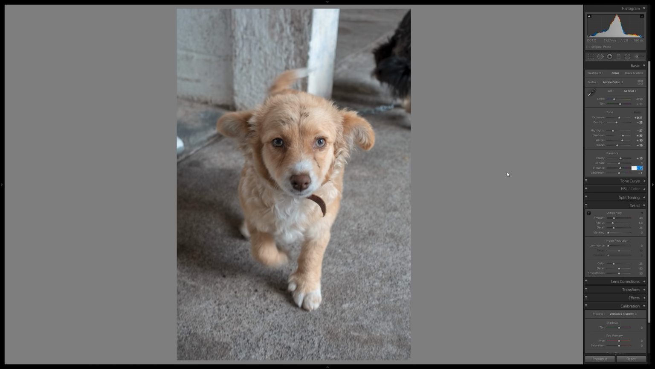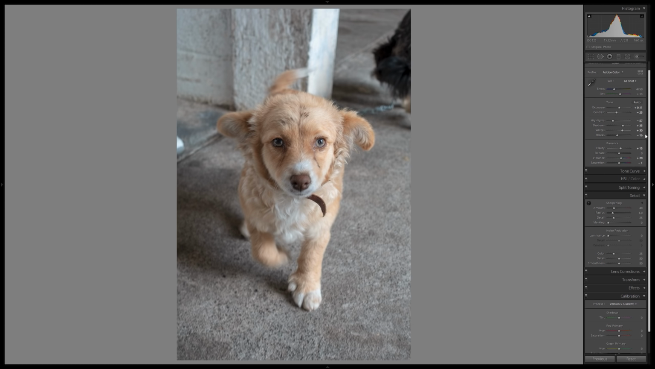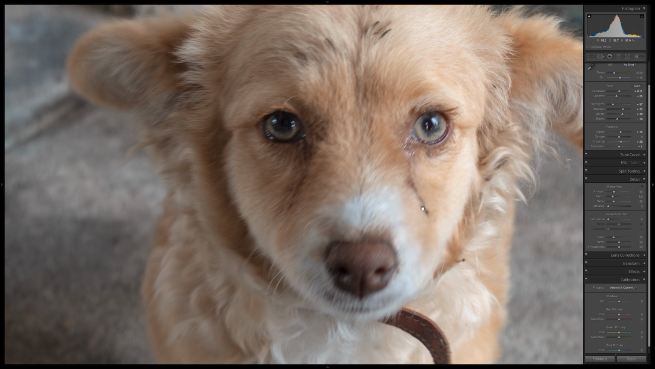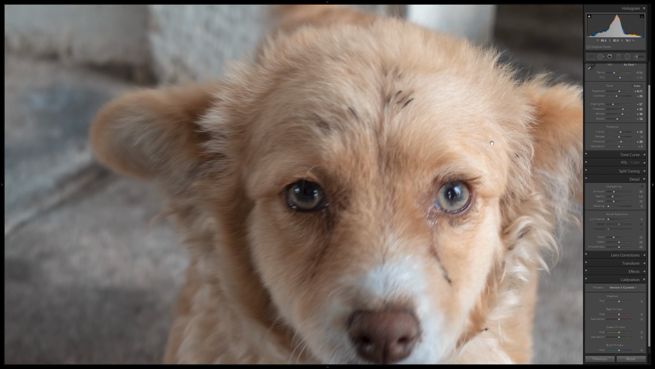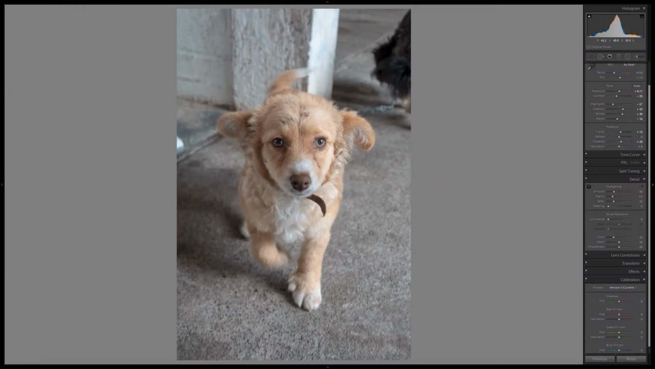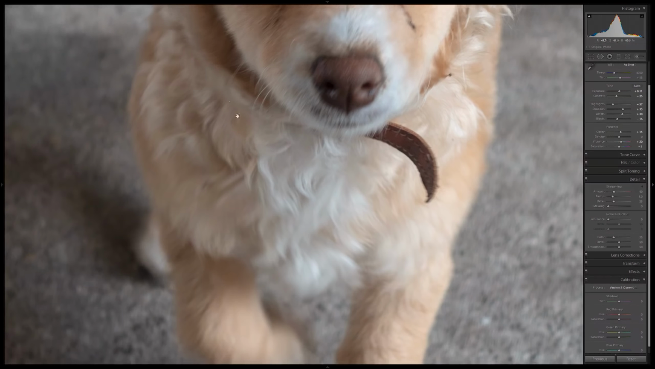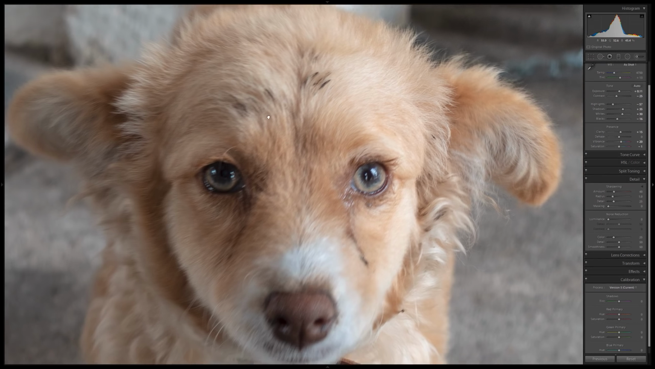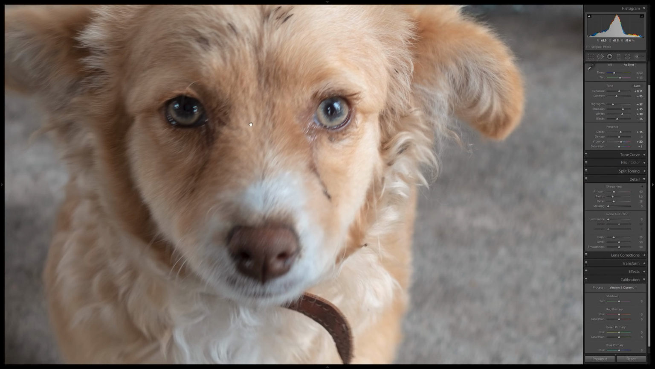Vibrance is not such a necessary thing in this image, but let's bring it up to 20 anyway. And let's go down here to the detail. Now this is going to be important here because this dog was moving, and we've lost quite a bit of detail in the fur and stuff here as it was trotting towards me, and it got a little blurred.